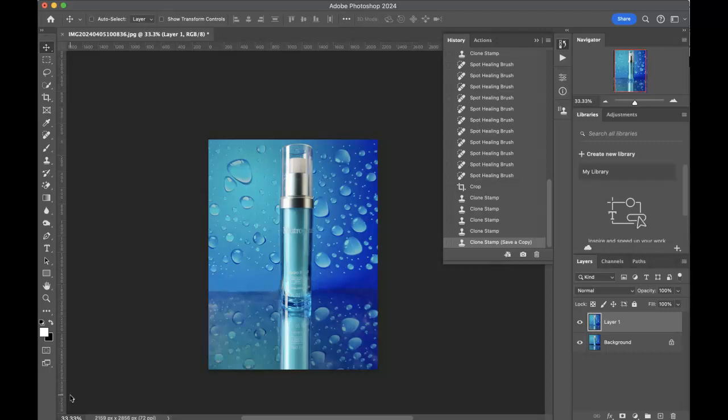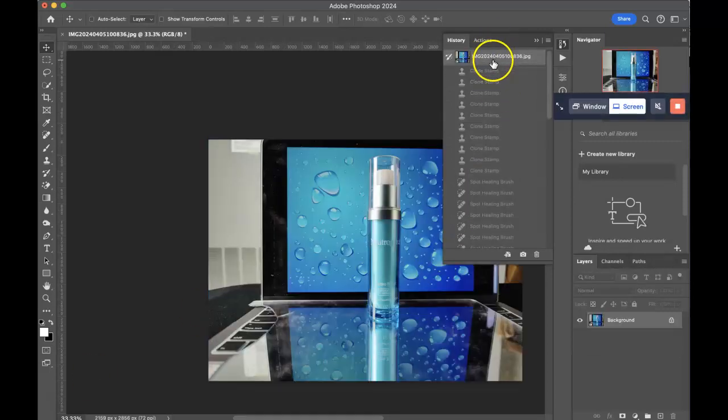So for this tutorial, we're going to take a quick look at how to create a very basic ad, an ad campaign or some kind of advertisement sort of image, a product capture, just using your Chromebook, a mirror, and an object. So I started with this particular image.